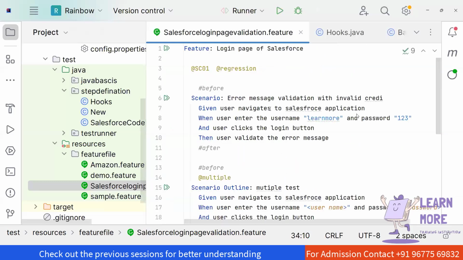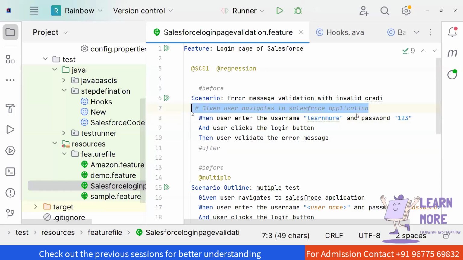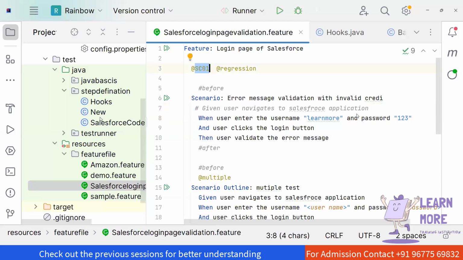So moving forward, we don't need to provide the browser invocation as a prerequisite, because browser invocation is going to be common for all the steps. Rather than providing the browser invocation as a Given prerequisite, we will be optimizing the scenario. In a further class, I will tell how we can optimize the scenario. Now let me comment this Given statement, because we are not going to invoke the browser here. We are going to invoke the browser with the help of the hooks class. So what scenario are we going to run? We are going to run scenario number one.